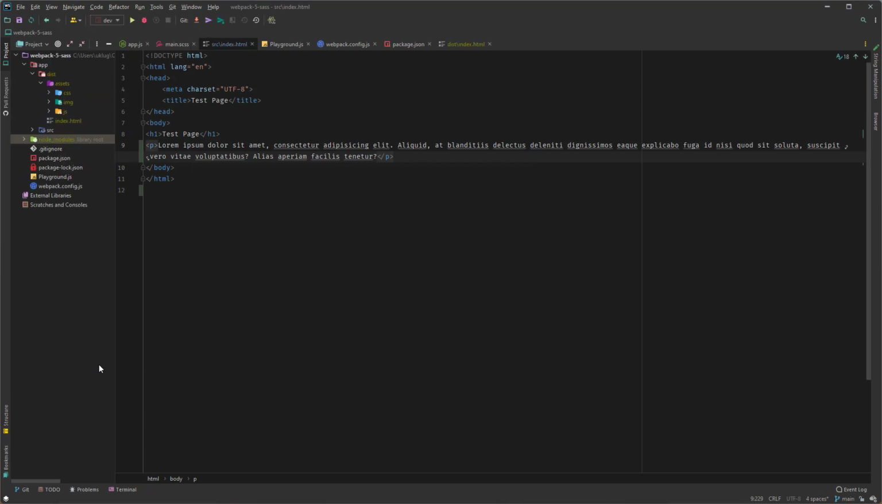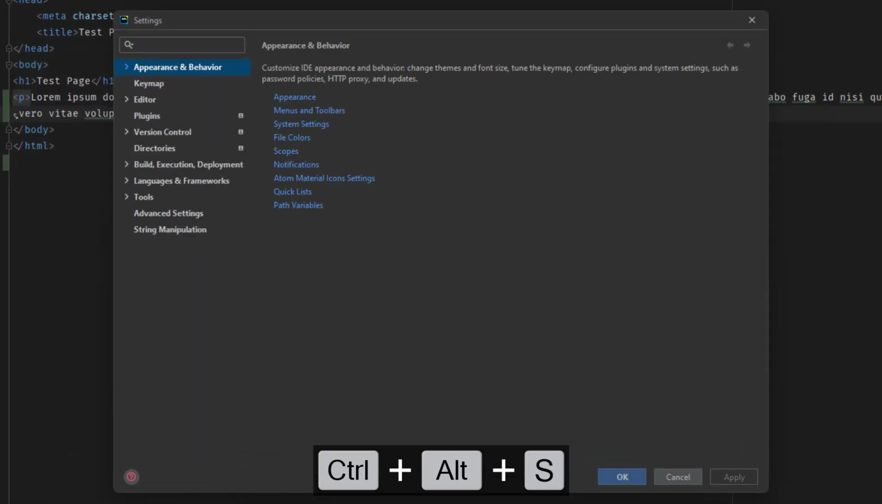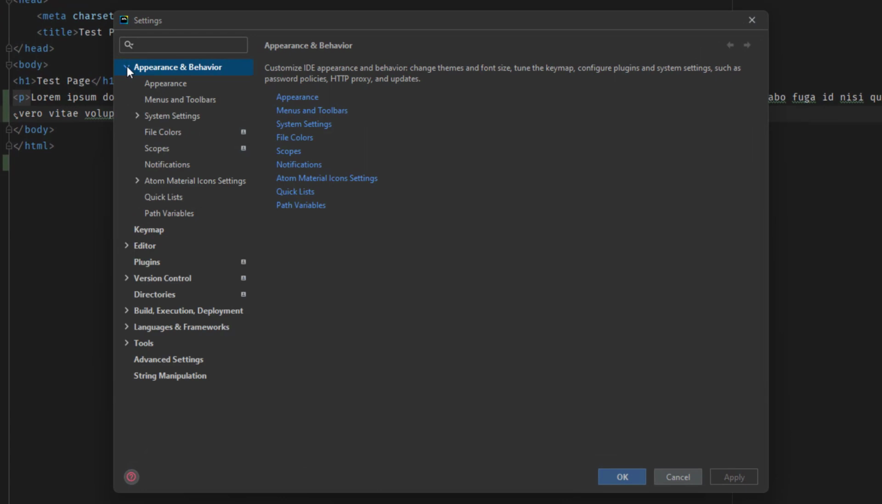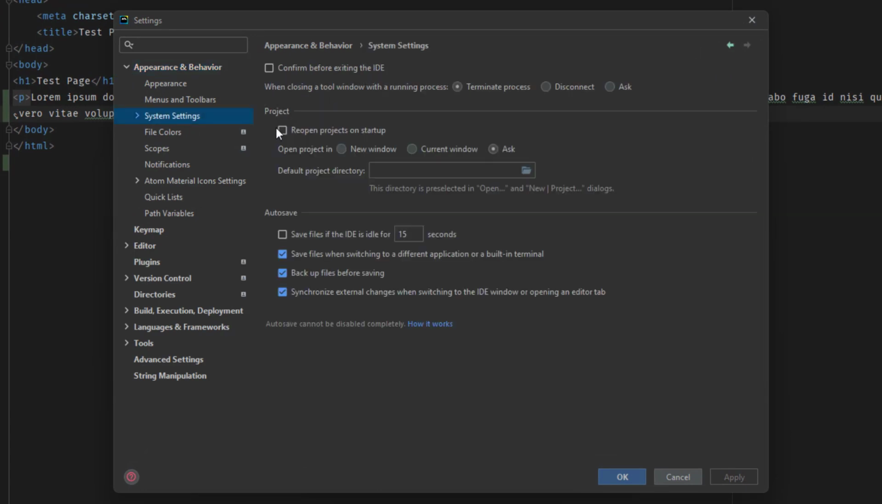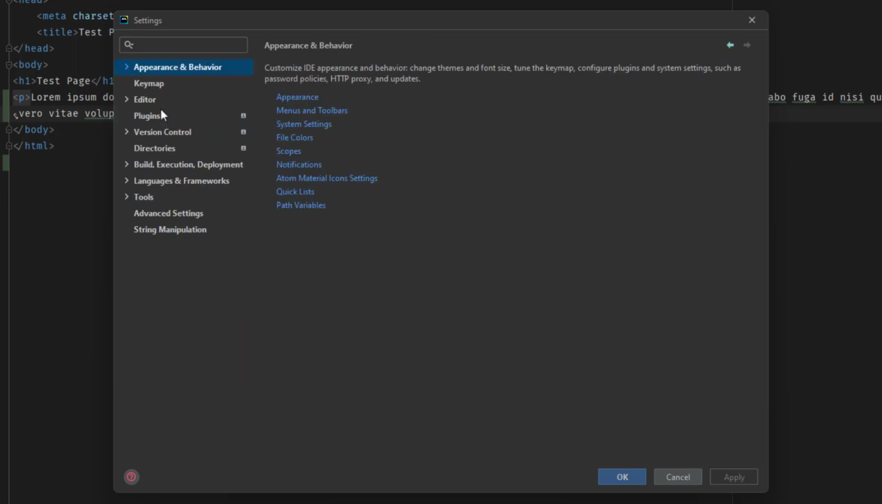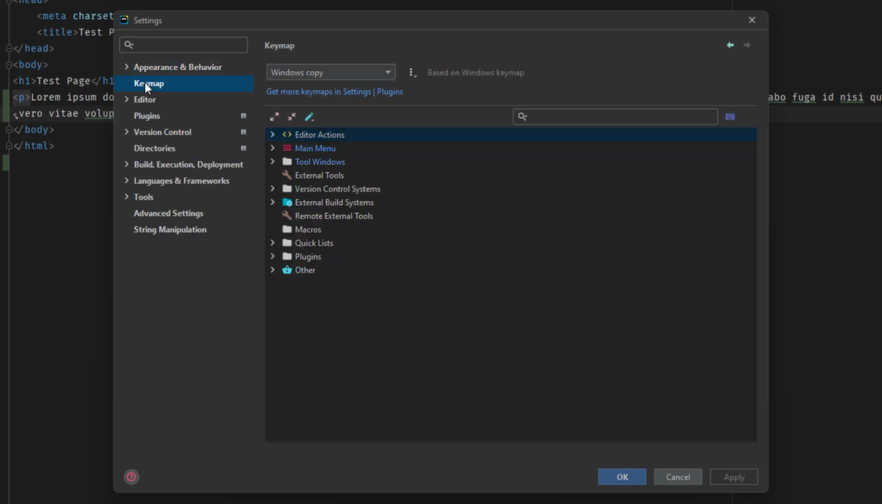Now let's talk about the settings. I recommend getting familiar with the shortcut Ctrl Alt S. The first thing is the appearance and behavior, and here in the system settings I uncheck the reopen project on startup, as I usually work on smaller projects and I want to choose the project I want to open when I launch WebStorm. The next thing is the key mapping, and here I add a few.